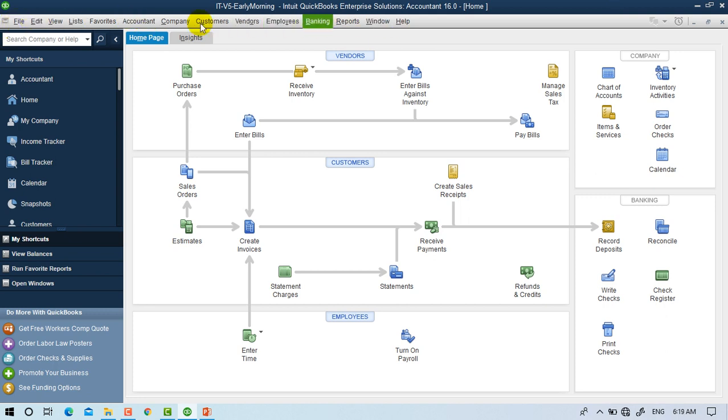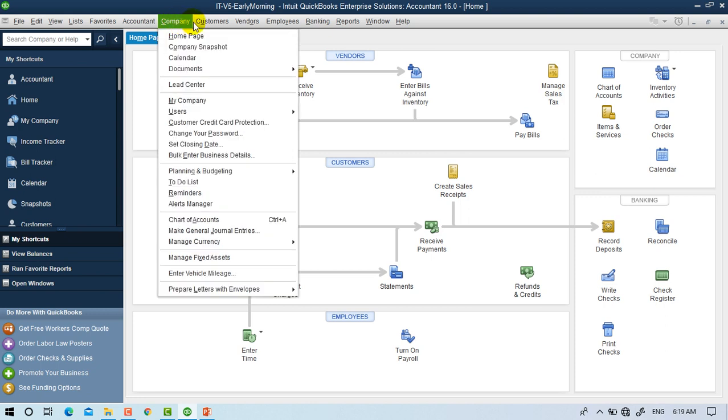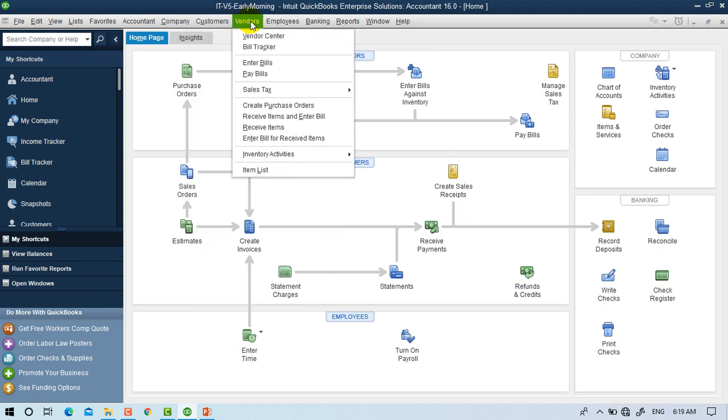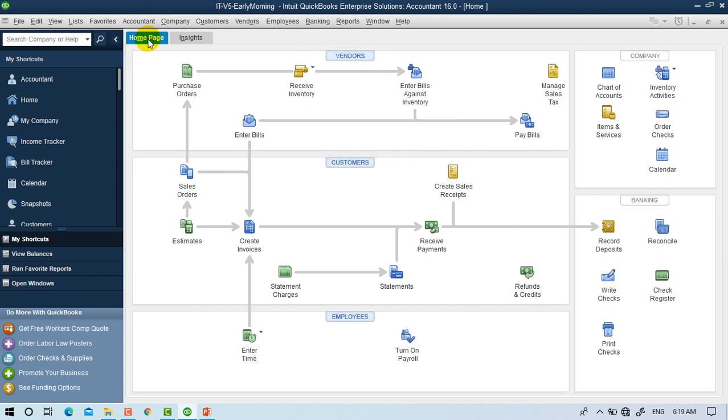We have the menu bar, so it is referred to as the menu bar. We have, for instance, a menu for company, a menu for customer, a menu for vendor. When you open a menu you have menu items, so these are referred to as the menu items. So we have two tabs basically, one is the home tab, one is the inside tab. So the home tab is basically the beginning page of the QuickBooks.